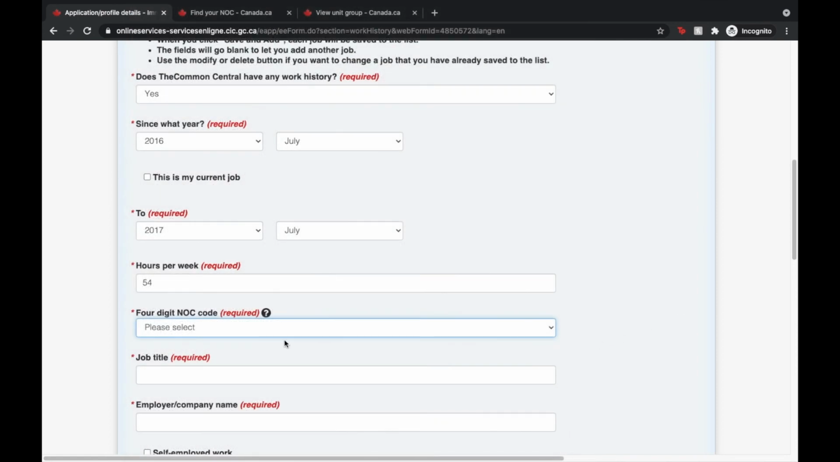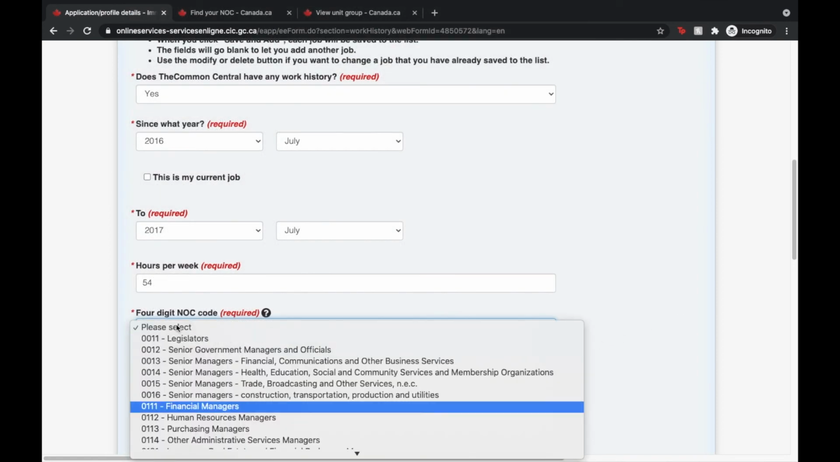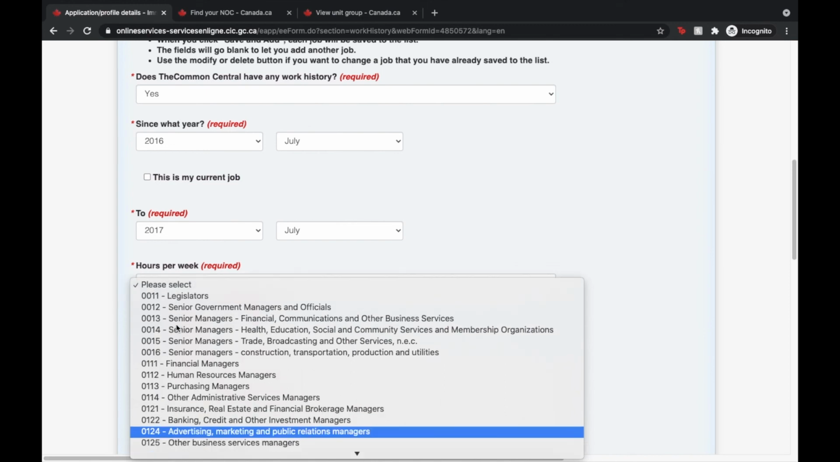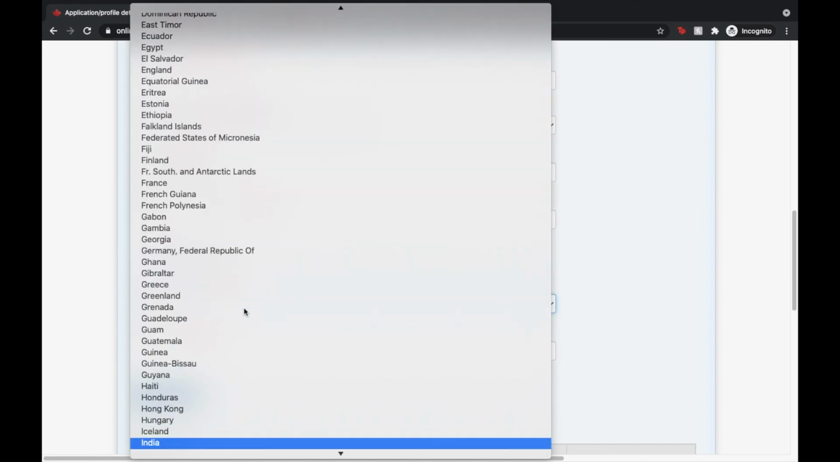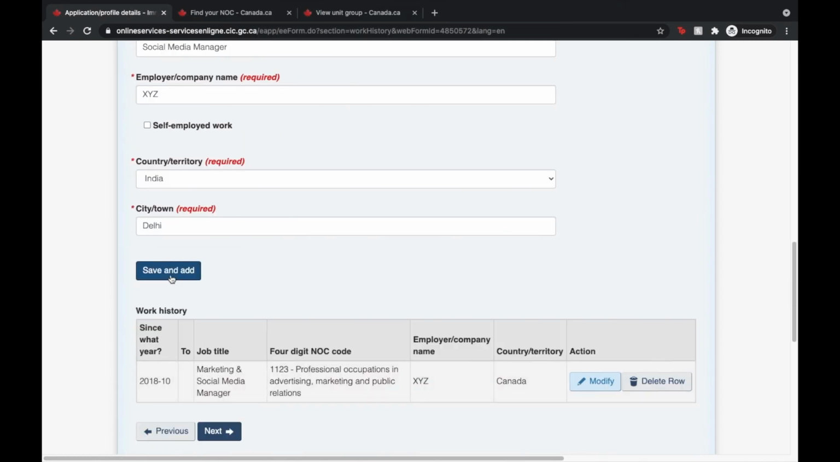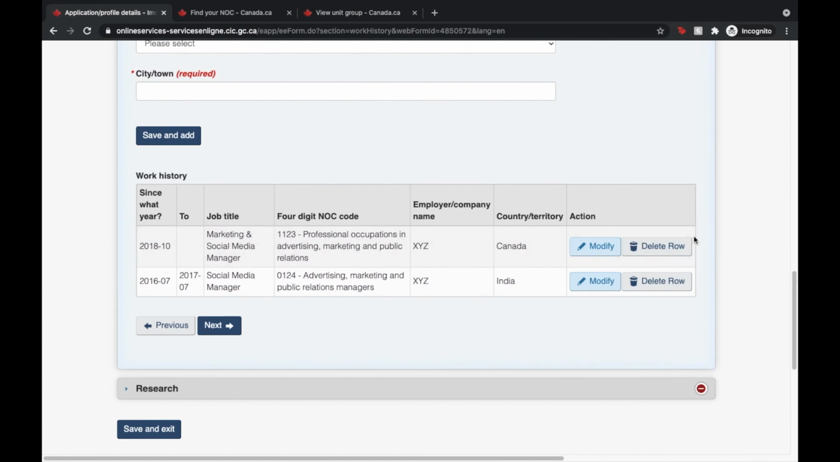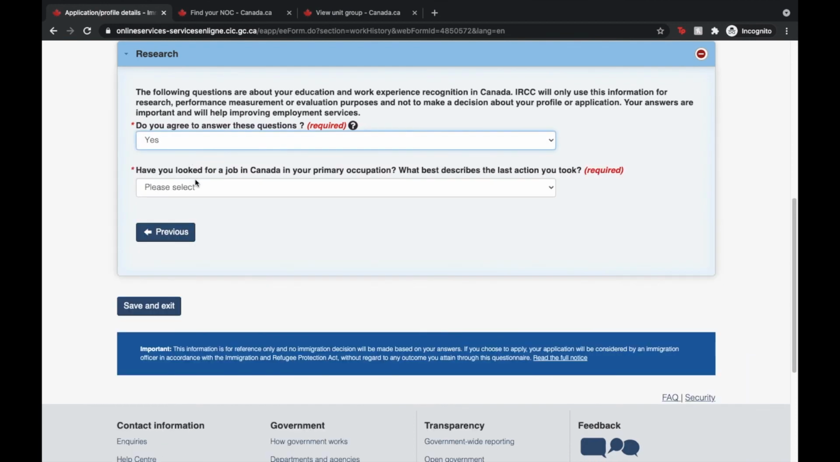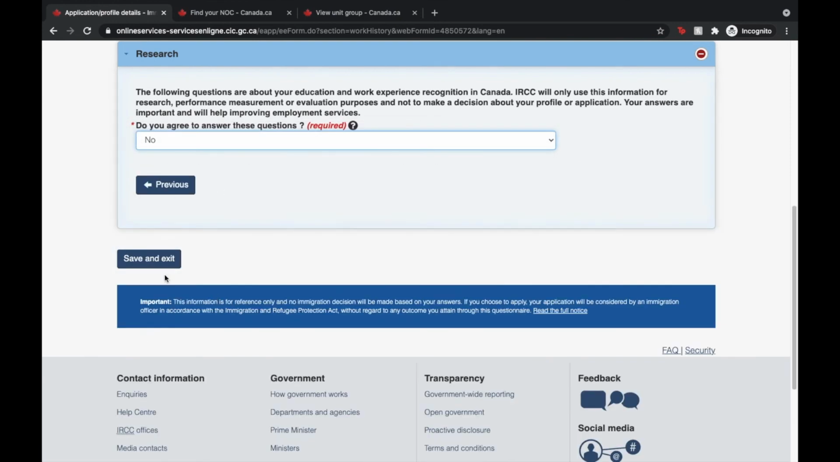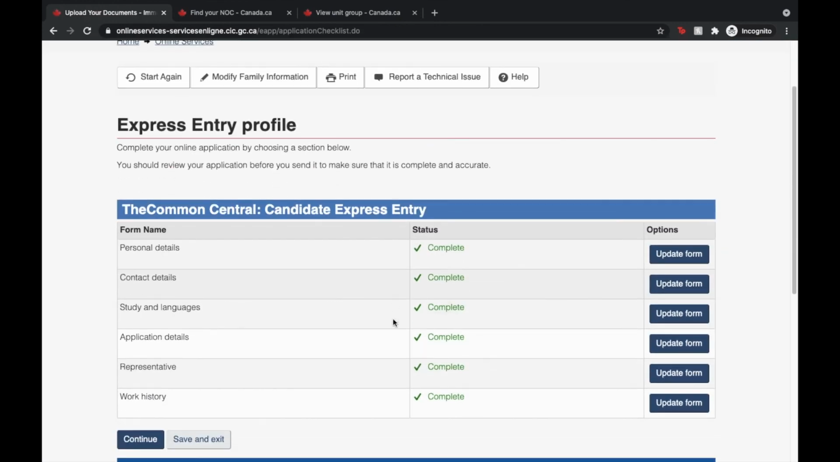And then 4-digit code, I chose 0124 here just to show you that you can choose different codes as well. I'm gonna type my job title, and then of course your job title should also match the NOC code. The employer name, if you were self-employed, you can check that again. Country and Delhi. Save and add, and you'll see that it has been added. Click on next, and then this is just for the research purposes, that if you want to just answer these questions, sort of like a feedback, you should do it. I'm just doing it now to show you quickly.